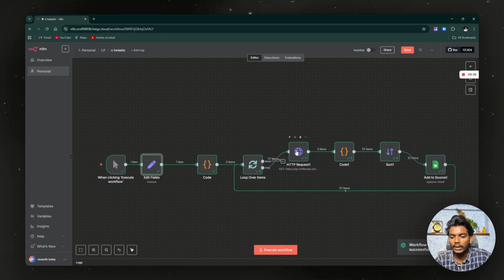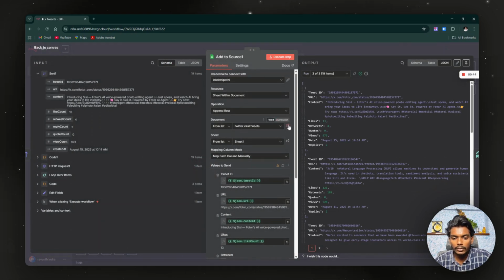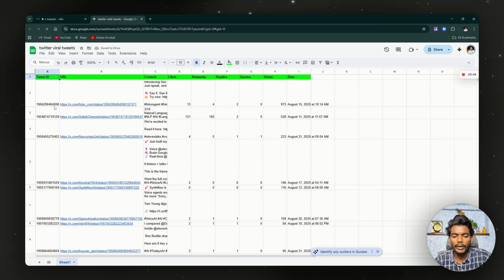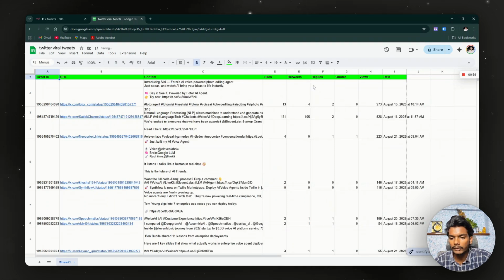Here is the Twitter, and this is the code node for what we want. And here it is uploaded to Google Sheets. In this Google Sheet, we can see which tweets are viral on Twitter: the Twitter ID and URL for the tweet, the content of the tweet, how many likes, retweets, replies, view counts, and which date it was tweeted. Also, we can see how to build this one.